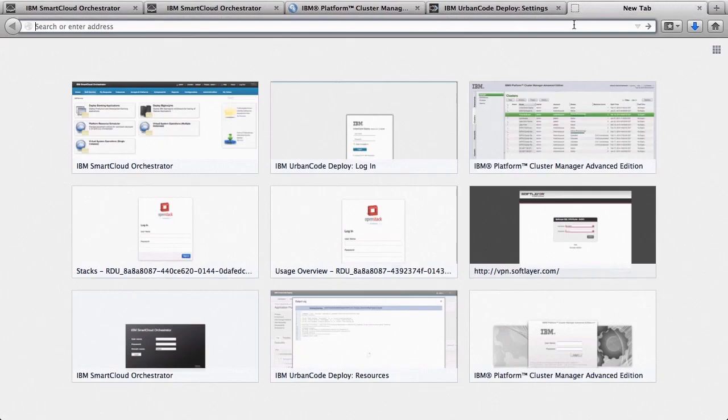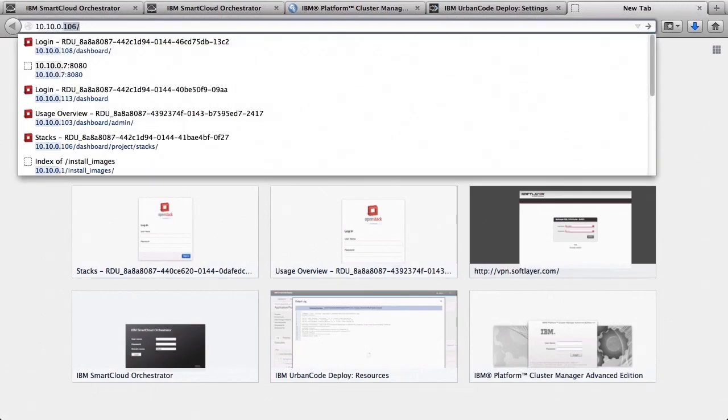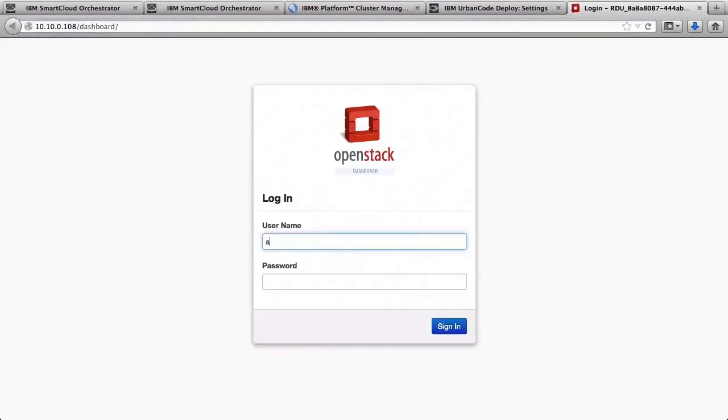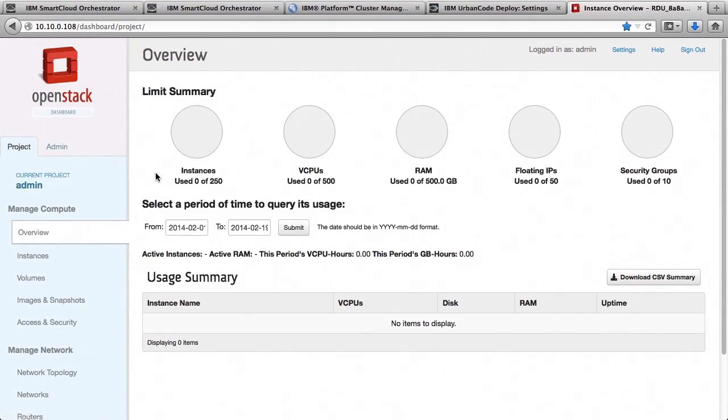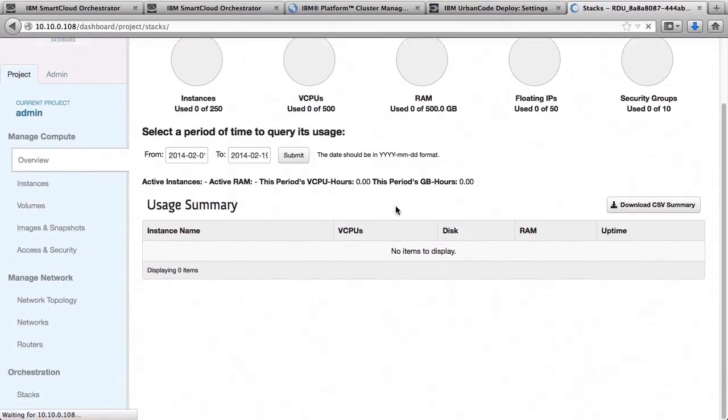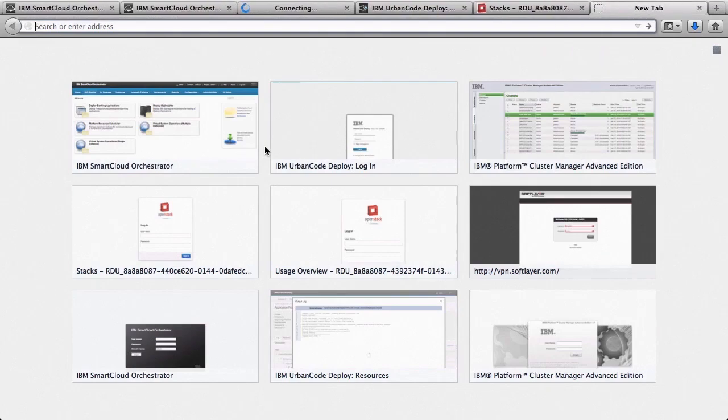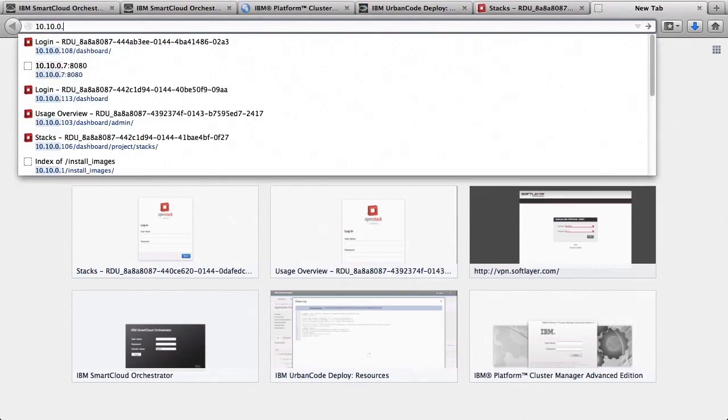Our deployment's complete. Let's go take a look at our OpenStack clouds that we've provisioned. Here's our on-premise cloud. We can log in real quick and see that there's no virtual workload running on this yet, but that will change, right? Earlier we went through Smart Cloud Orchestrator to do the deployment of workload, and we'll see how that impacts our clouds in just a moment.